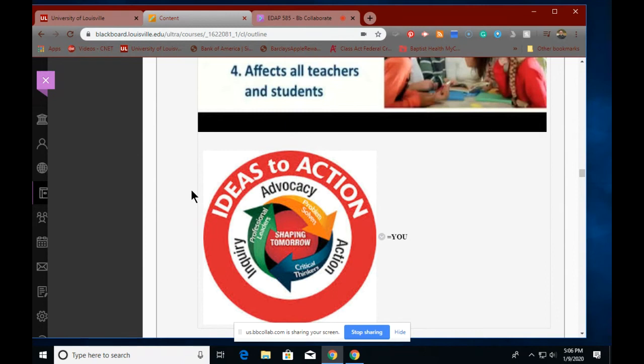So what we try to do here is we try to give you some strong basis of understanding of the whys of things. That's inquiry. The action of things are the whats and the hows. And that's where we play, here's that word again, we play with these various tools that we'll have in this course. And then advocacy. Trying to get you to think about yourself as a change agent in your building.